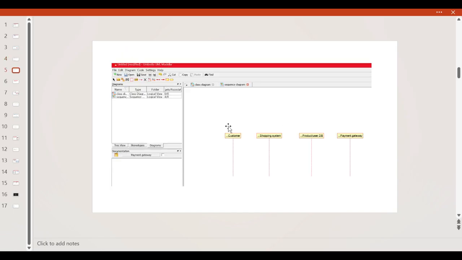Now we are going to add participants to our sequence diagram. I have taken an example of an online shopping system. In this example, we have four participants: the customer, the shopping system, the product user database, and payment gateway. These participants represent the different entities involved in our interaction.